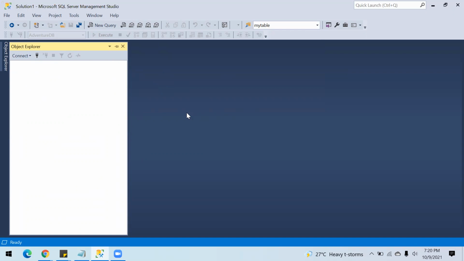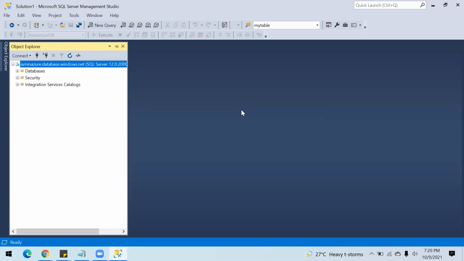If you miss adding your IP address, then a pop-up will come saying your IP address is not added to the server. You can add it directly from here, where it will just ask for your sign in. Once you sign in there, it will automatically add your IP. So I'm connected to the database.